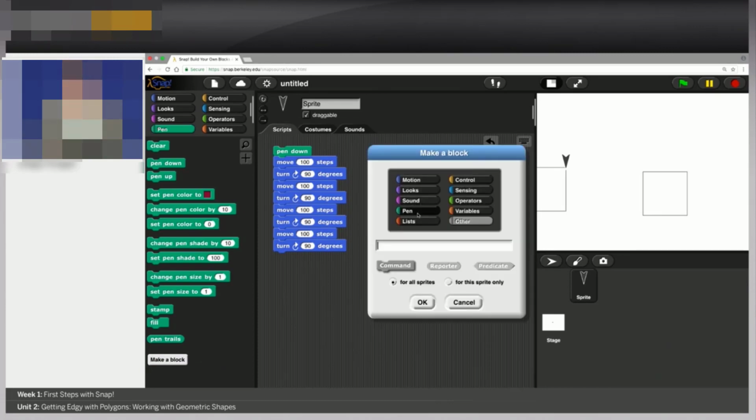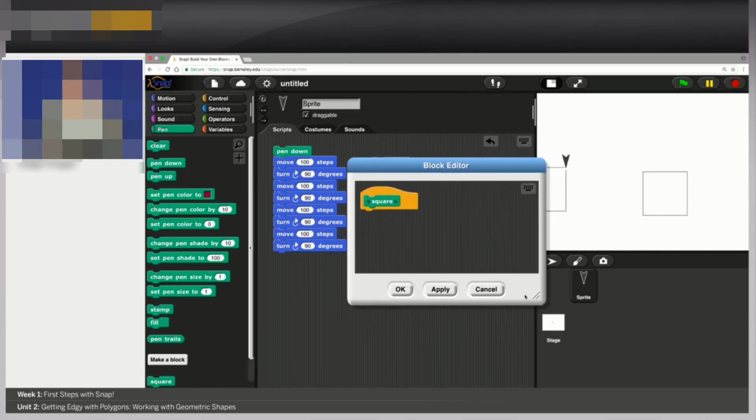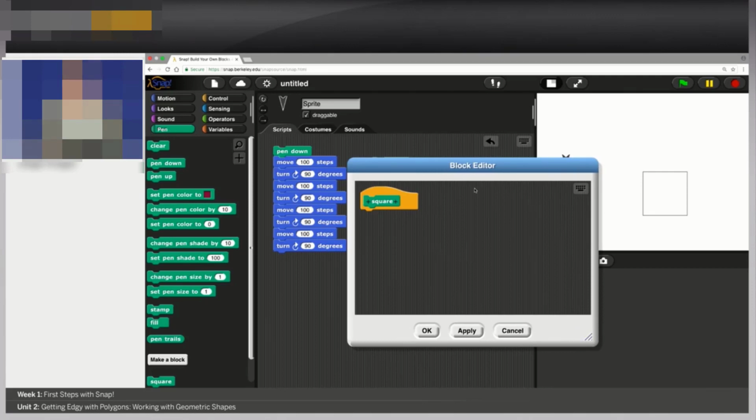I want my block to be in the pen category because it's going to be a drawing block, and I will call it square. I want the block to be a command, and I also want to have it available for all sprites. If I hit OK now, I will get to the block editor, which I can program exactly like the normal script area. Only you need to take care that your script is attached to the square block.